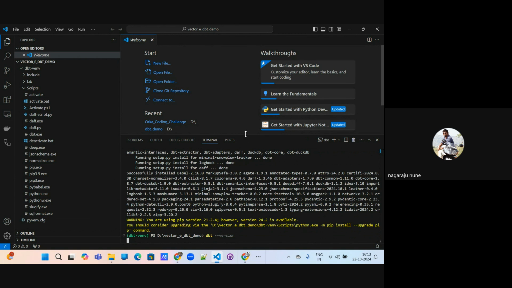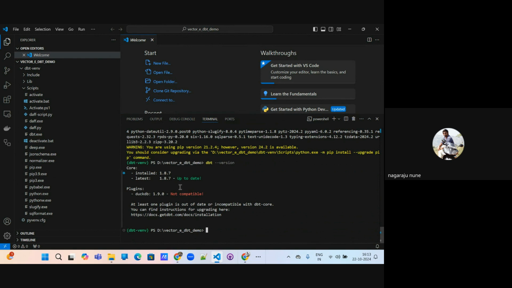Let's see if it will provide some version. DBT is installed. Here it is saying it's not compatible, but that's not a big deal, because we are not going to use DuckDB in the live demo, like in the actual training classes. We are only going to use Snowflake. It's pretty much cloud, so there is no point in worrying about this. You can see now the core 1.8.7 is installed.